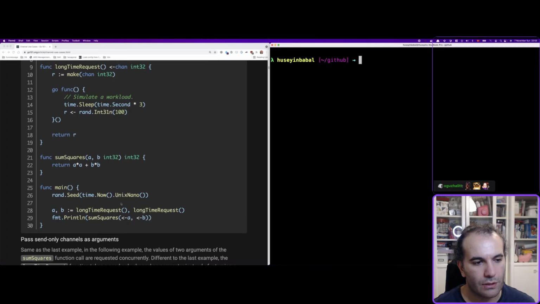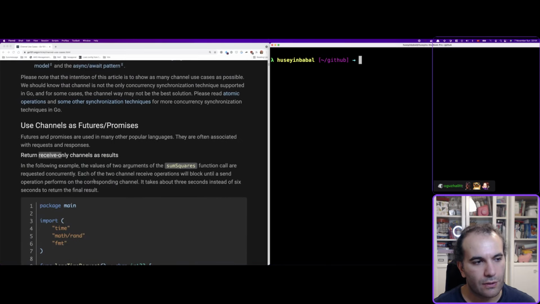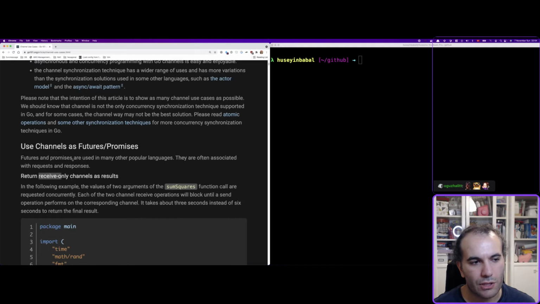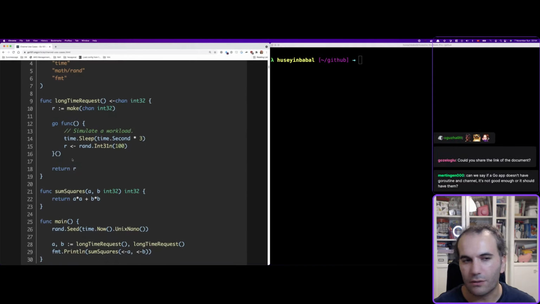A very simple function, but it may seem a bit complicated at first, and in the description they talk about receive-only channels. In Go, channels have directions. You can receive from the channel, you can write to the channel, or you can do both: you can read and write to the channel.